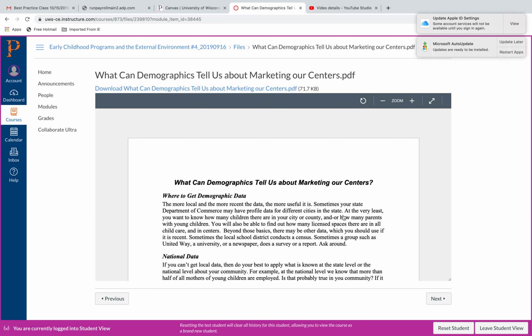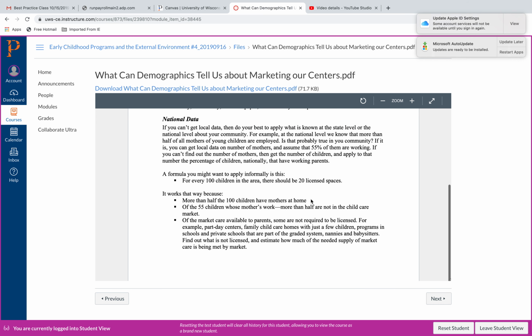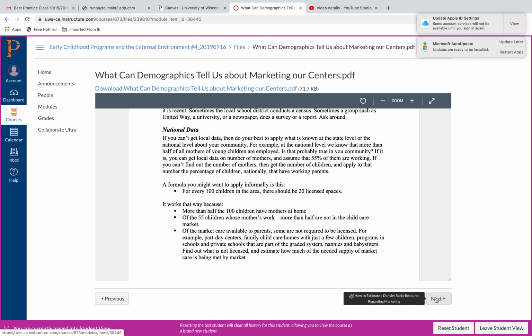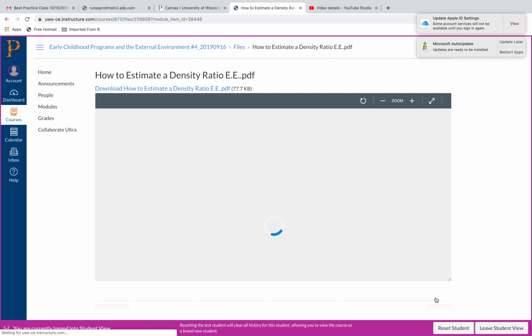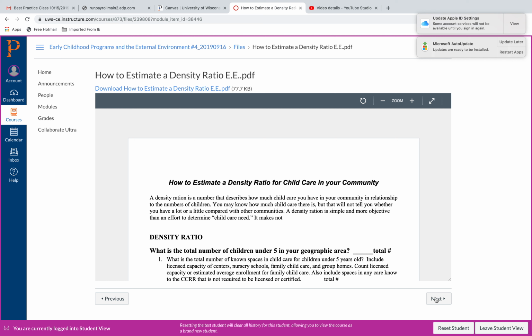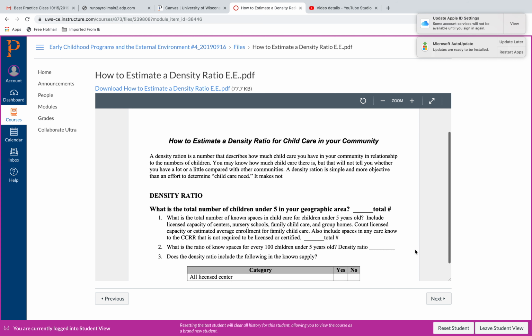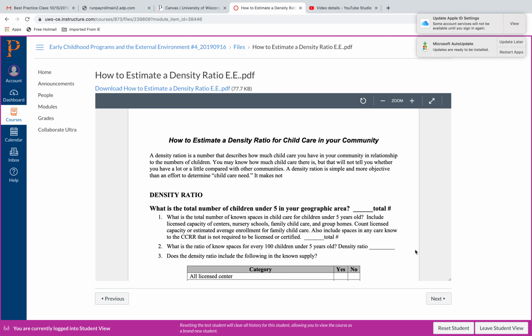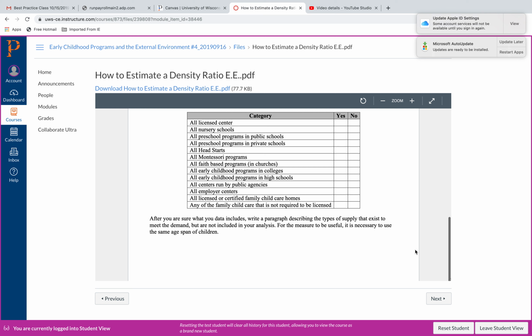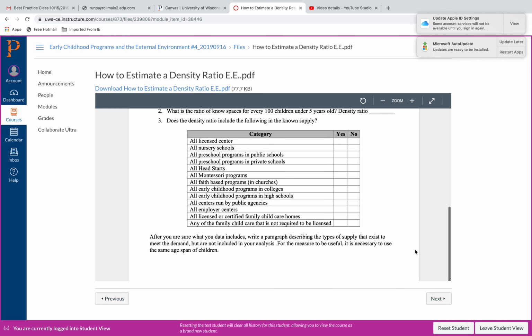Then the next one is an article that talks about what demographics can tell us about marketing in our centers. So just take time to read this. Then the next article talks about how to estimate a density ratio in early childhood education. You have to take time to read it yourself. So something quick and simple.